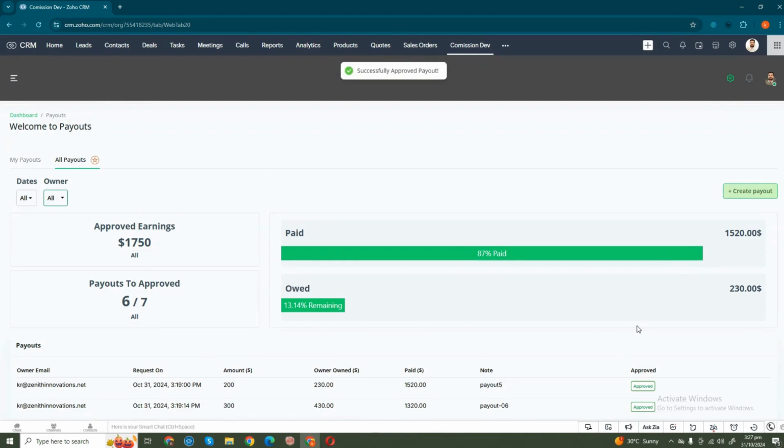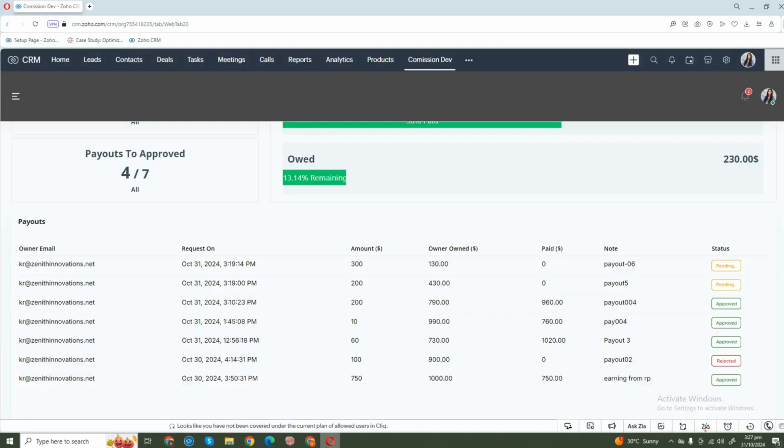Once the approval process has been completed, the user will be able to see that the amount is deducted from the total balance and the status is shown as paid. So let's refresh. You can see on the user side that the status has been updated to approved, and the paid amounts are also added.